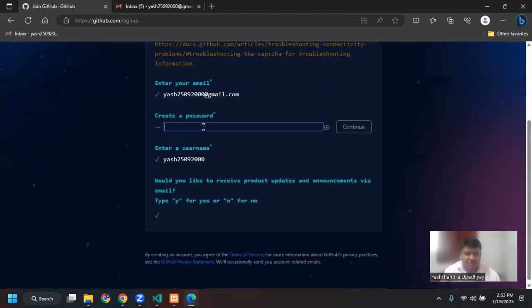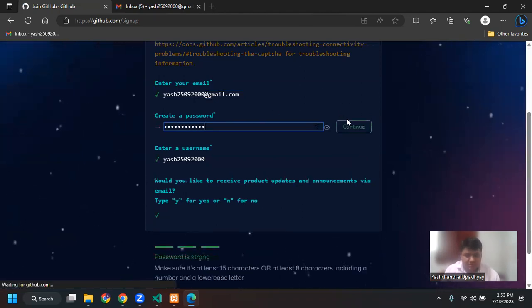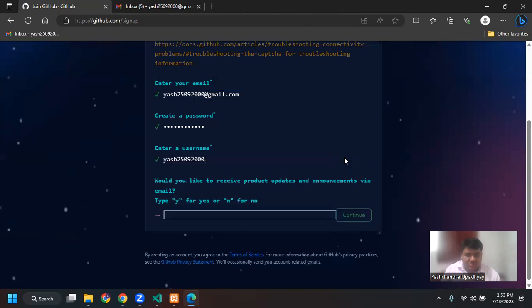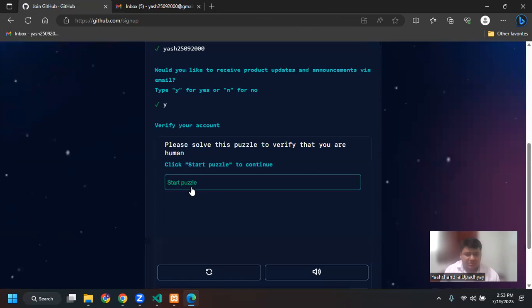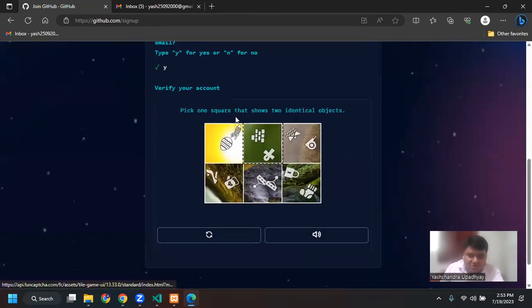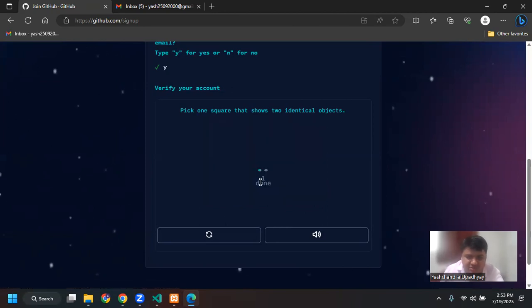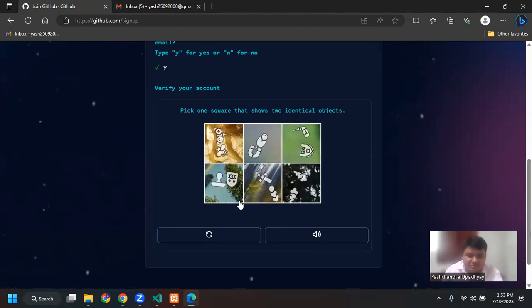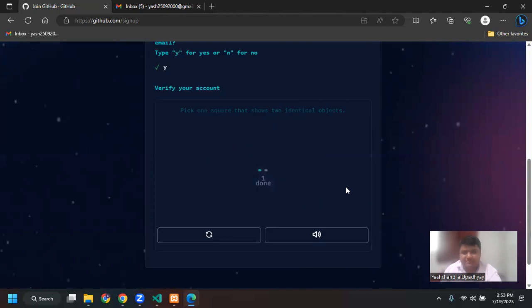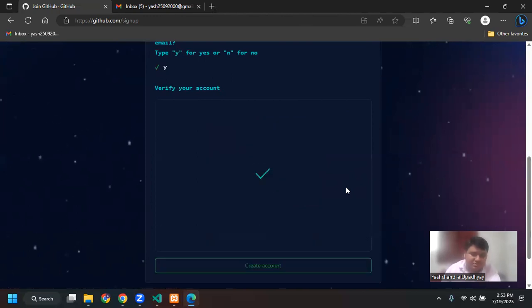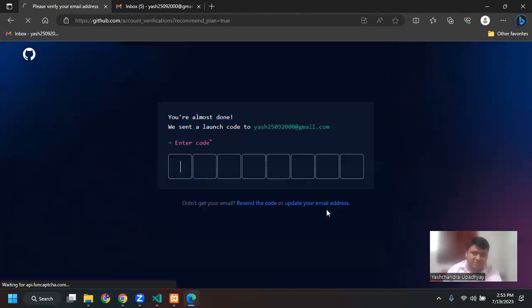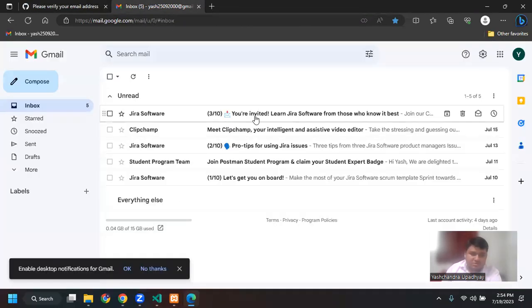Okay, it is asking for a captcha. Yeah, continue. And we will say yes. Okay, so let's go ahead to identical object. So basically it is this one. Second is this one. Okay. So now I will say create account.